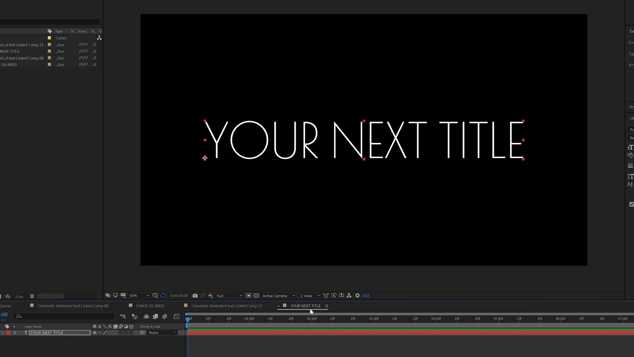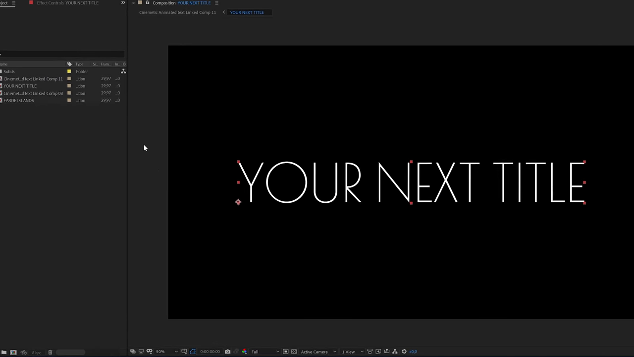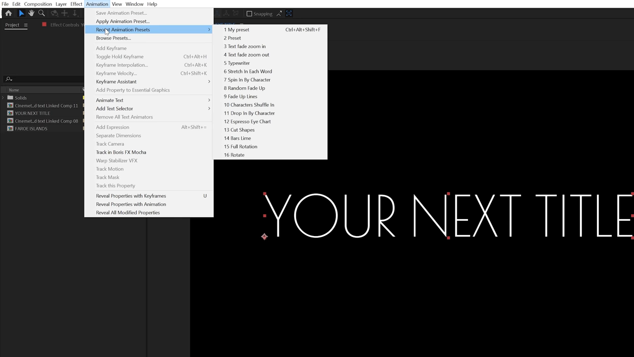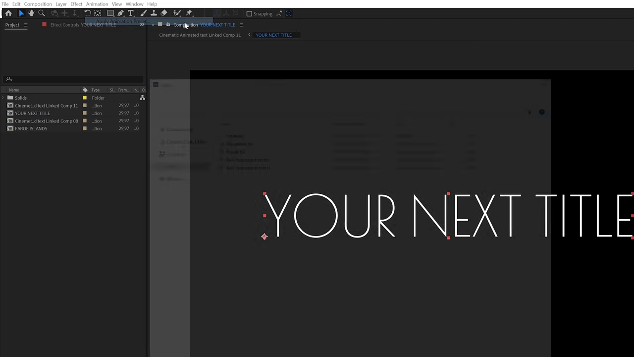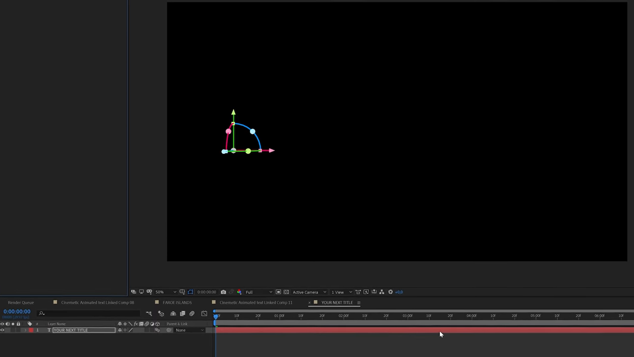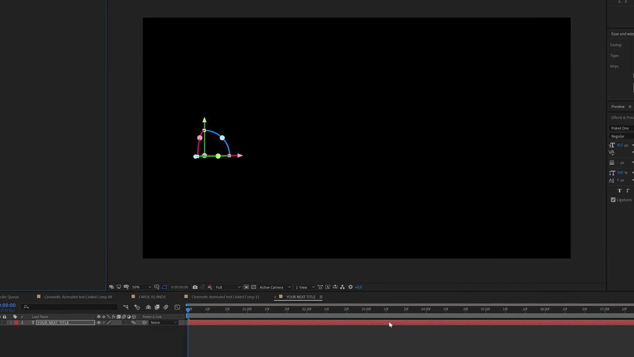Now, when you have your next title in After Effects, you can just go to Animation and then go to Recent Animation Presets. As you can see, the preset is listed here, but if it's not in the recent presets, you can go to Apply Animation Preset, then choose your preset and click Open. And now the animation is applied to your title.